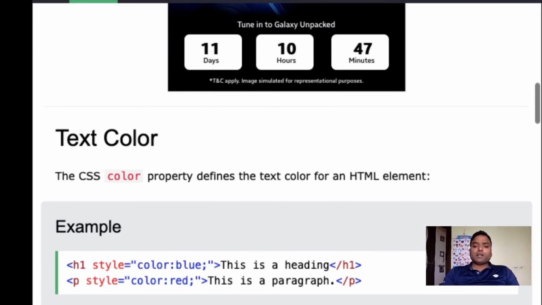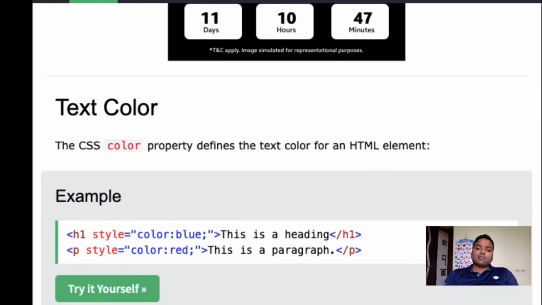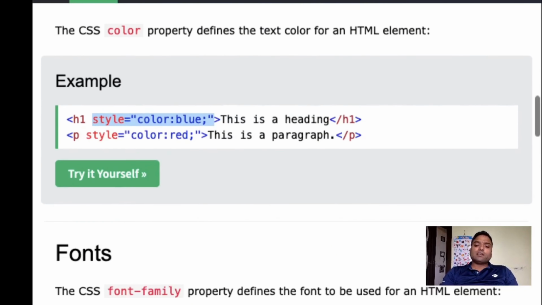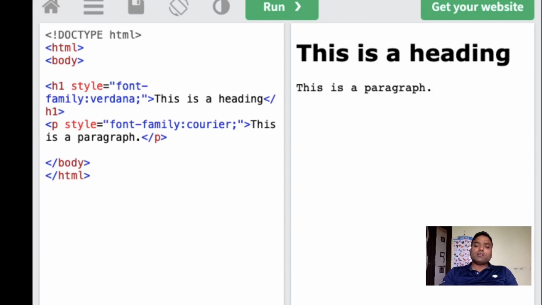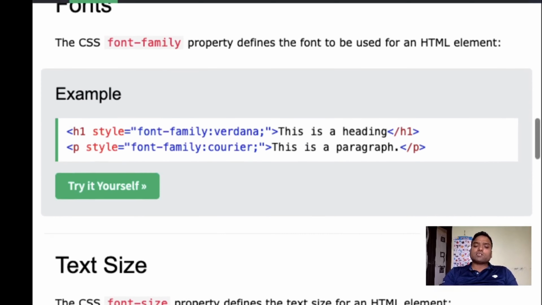You can also change the text color. For text color, you simply write color colon blue. So it will change the color of this heading. This syntax you have to remember, because this syntax is to be added on the start tag, and then the styling can be done. The font family can also be changed, Verdana or Courier. So you can see the results. In the font family, you can use Arial or Calibri, any font family you can use. Like Verdana is used, so it will be shown like this, and Courier will be shown like this. So in the font family, you can also describe it.